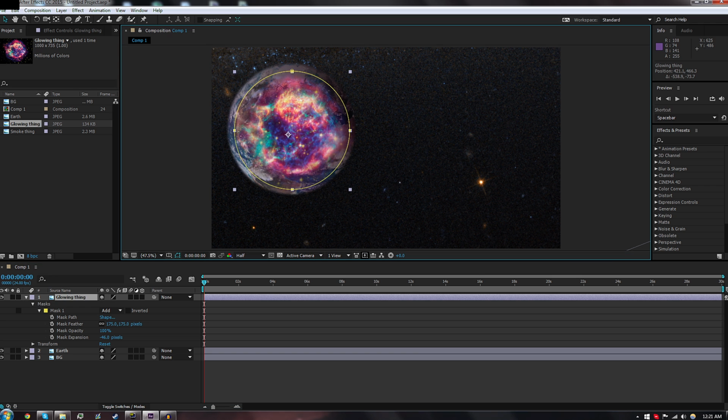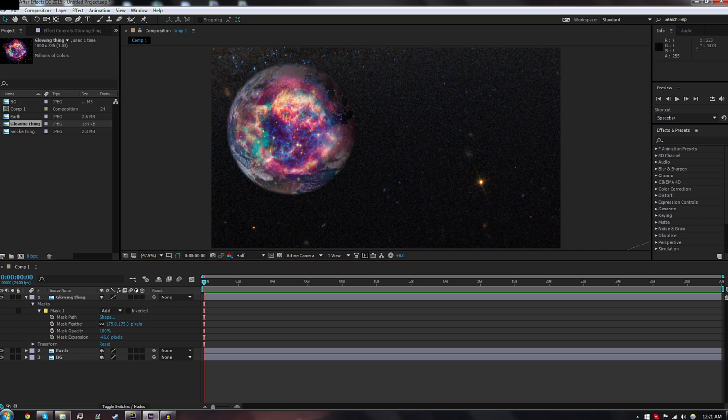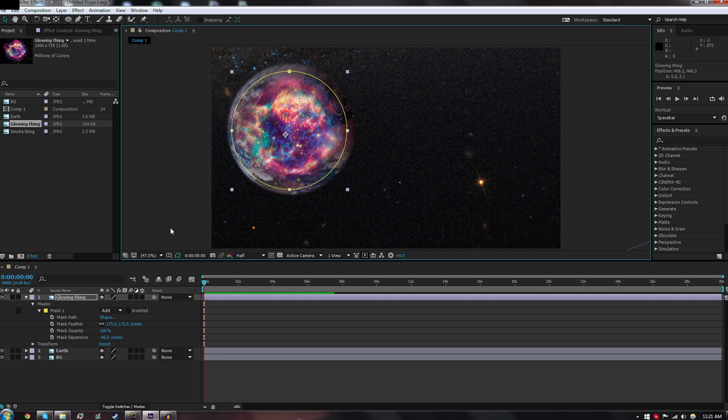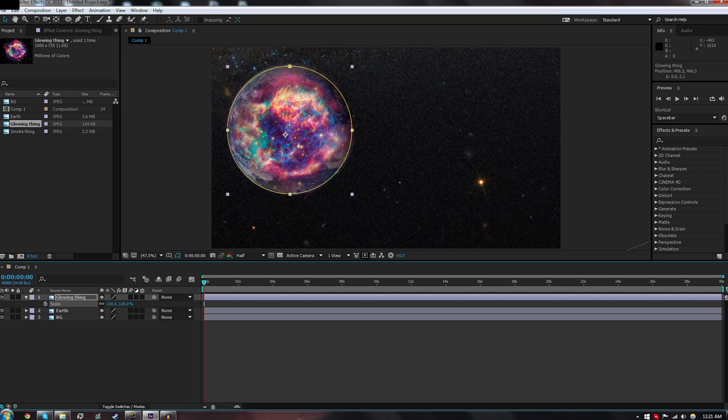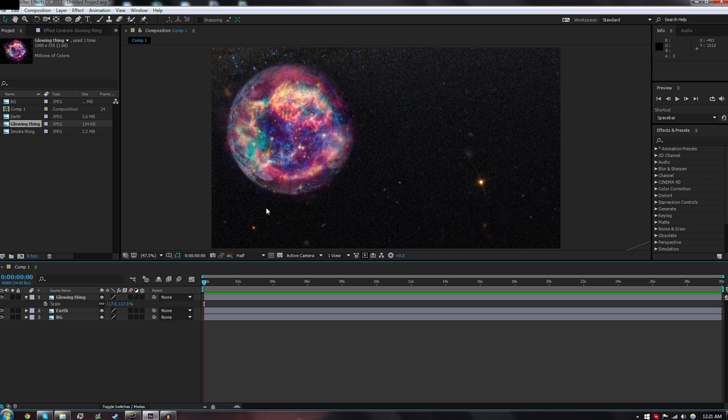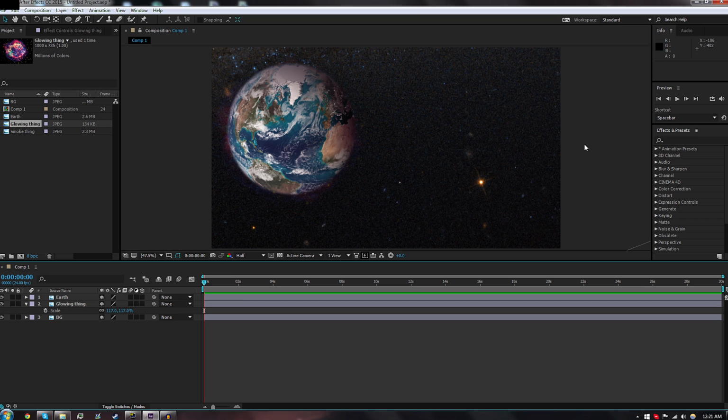Now this is where we get a general center of the image, and we'll hit S on the keyboard to scale it up so we achieve a decent size. Now we're going to bring that down, and we've got a little bit of color.